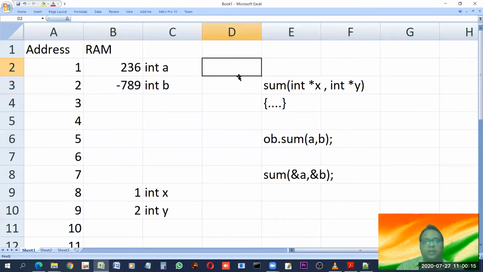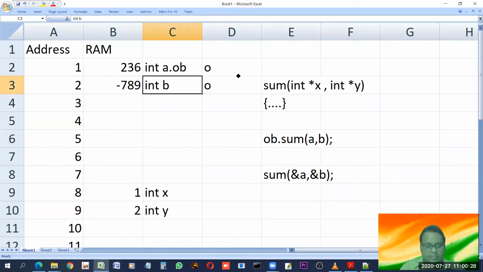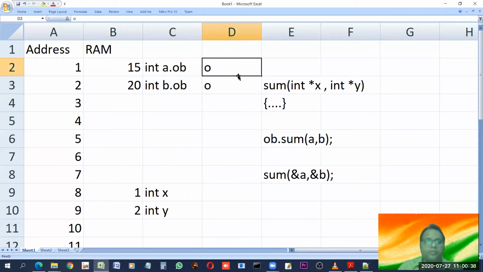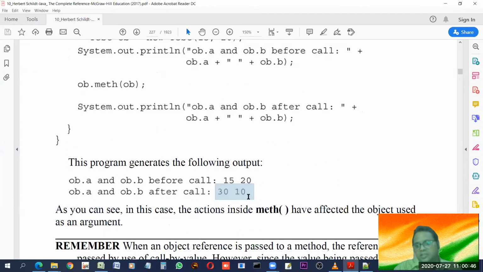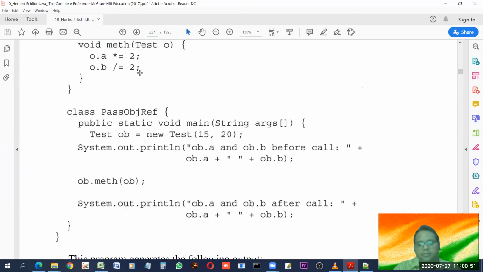So object o is now referring to this, and object ob is also referring to this. It's a little complicated to understand, but once you try, you'll understand this. When we created the ob object, ob.a value is 15 and b is 20. Now when we created an object o, o is also referring to the same location, and whatever changes are being made here, the change is reflected in the same. Now it has changed. 15 is multiplied by 2 and 20 is divided by 2.